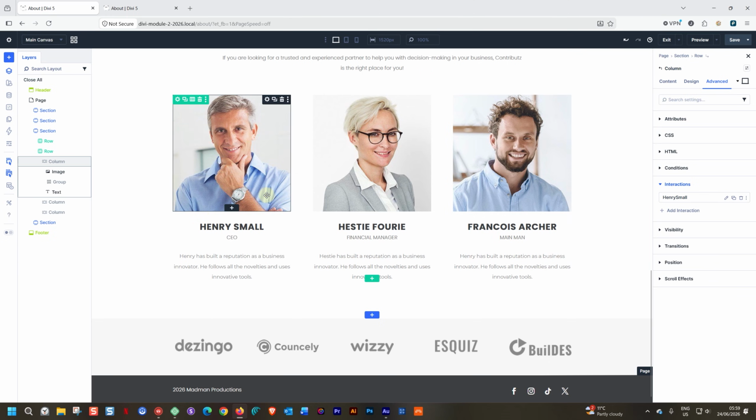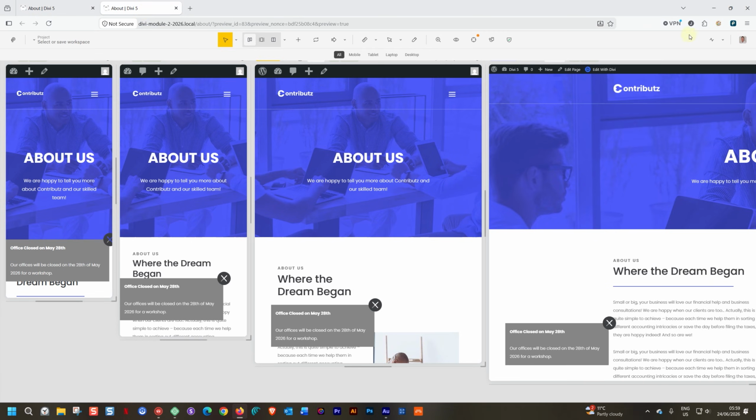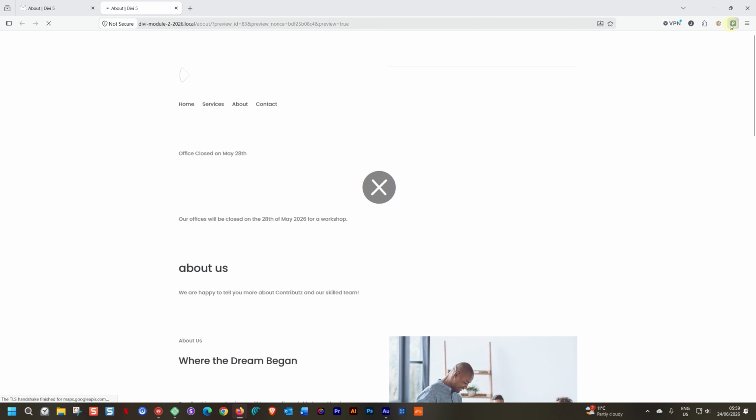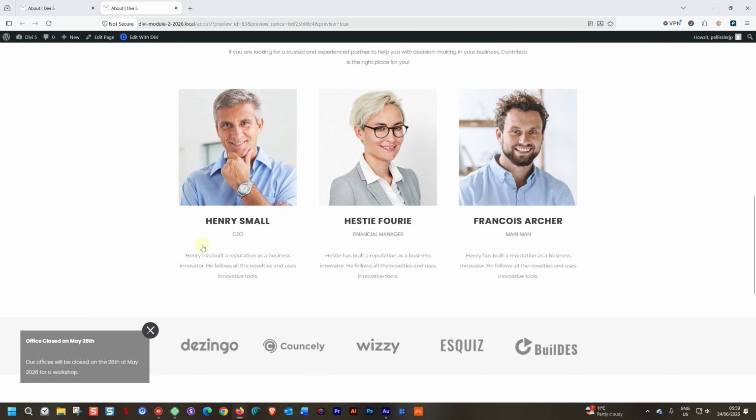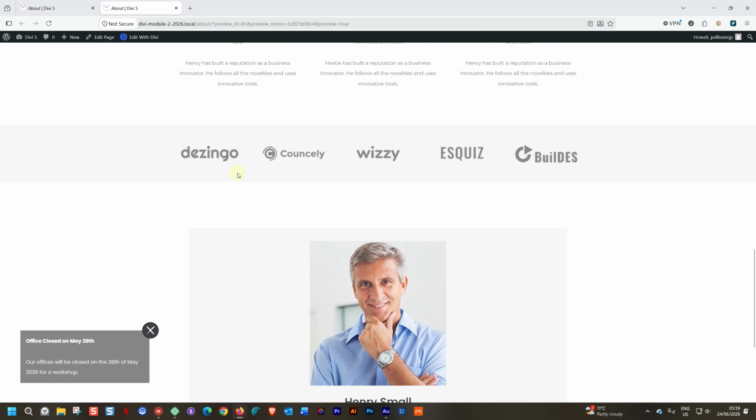In the back end, we're not going to see it, so we need to hop on to the front end. The front end is open. I will deactivate Pixify. Reload the page. There's our little pop-up. Let me just reload the page. And we scroll down. And as I hover over Henry Small, you will see we have that little hand that indicates to us that this is clickable. When I go over to the other two, we can see nothing because we haven't set up any interaction for these. Before we go to Henry Small, I want you to keep on scrolling down.